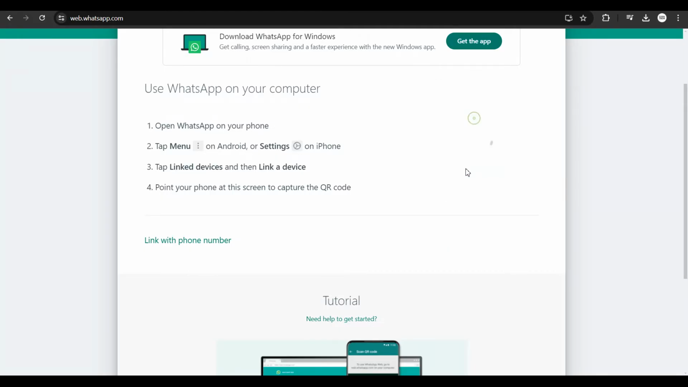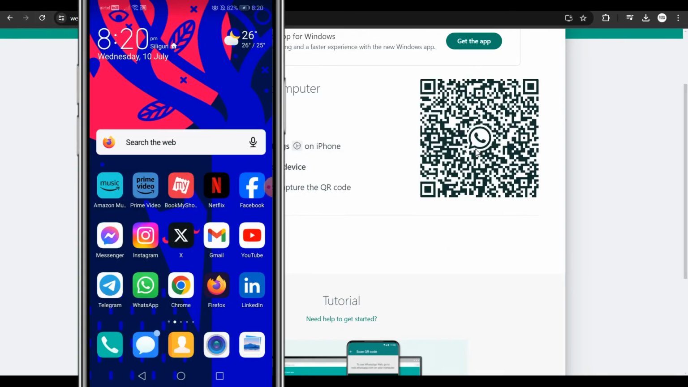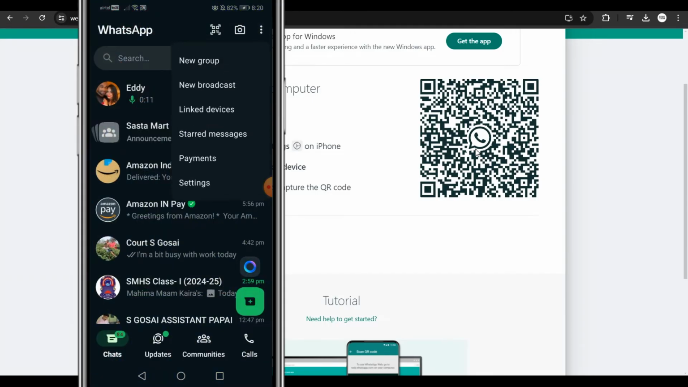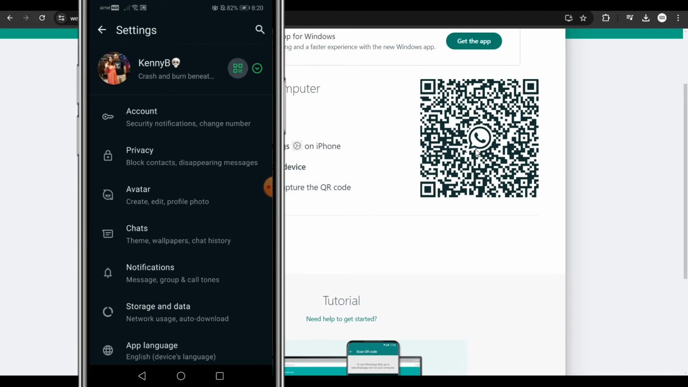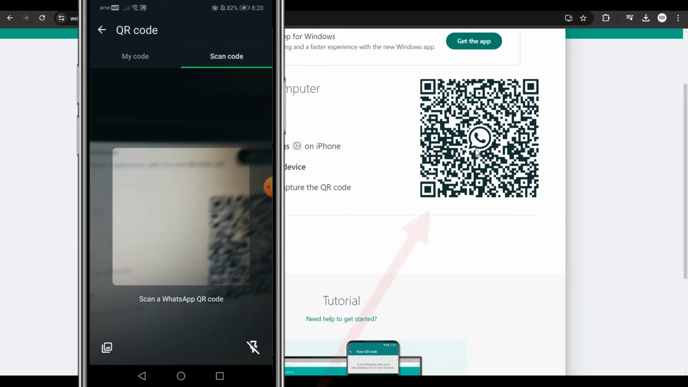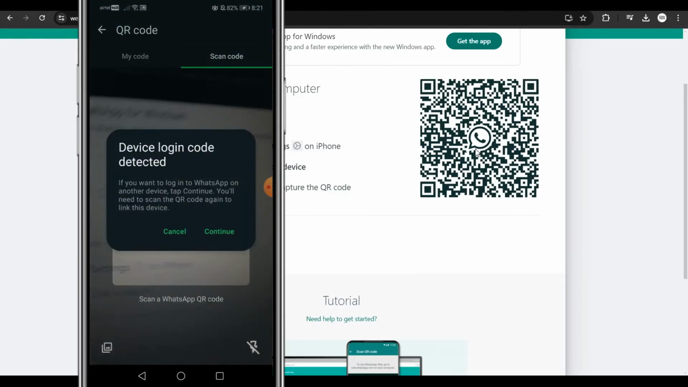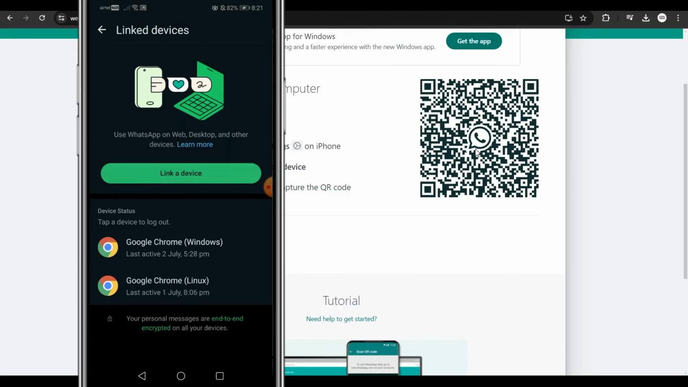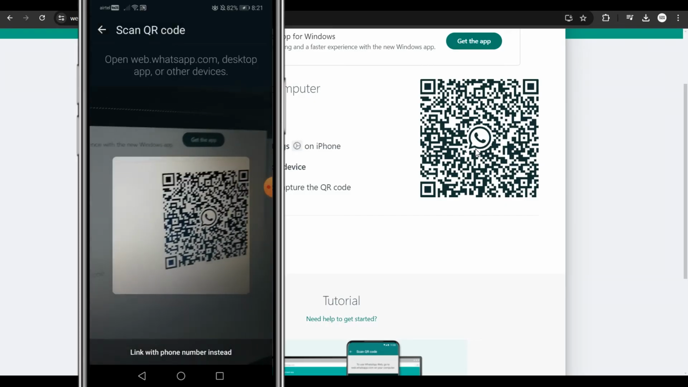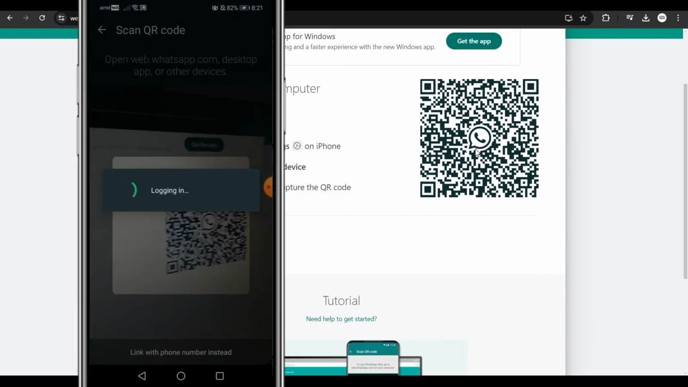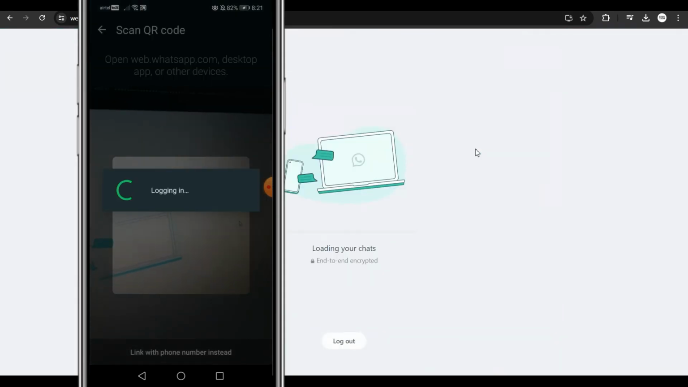And let me show you how that is done real quick. So you open WhatsApp, click on the three dots or the menu icon, click on settings, click on the scan icon out here, click on scan code, and scan the code that is on your PC or your laptop. Click on continue. Click on link a device. Unlock your device. Ensure the scan is complete and it will log you in on your PC directly.